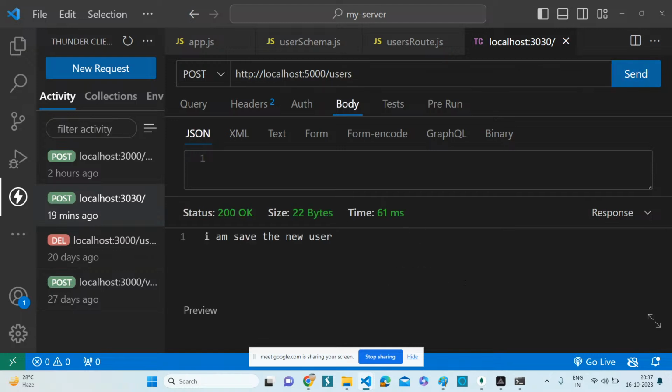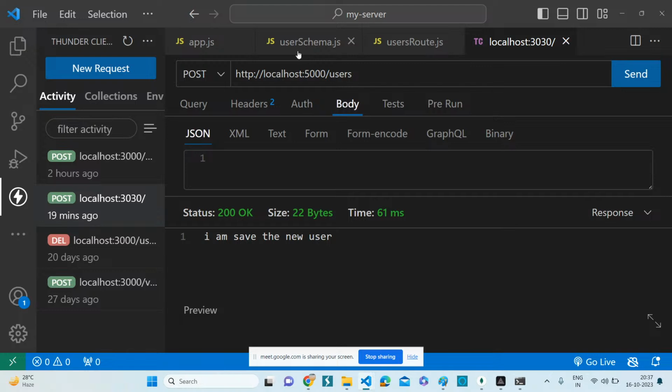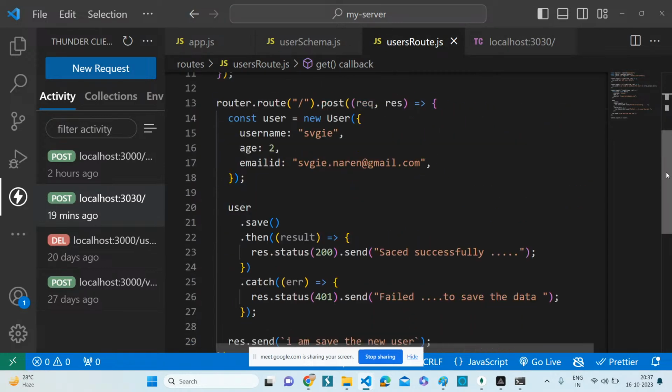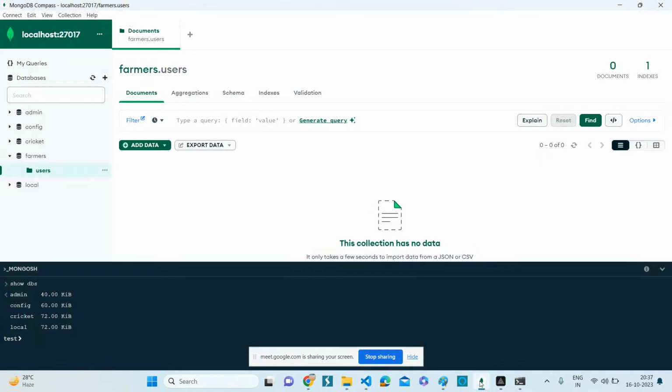Boom, I'm saving the new user. Whether it is hitting properly or not. I think we have added... we need to remove something. I think we didn't remove this message. Okay, but let's see. Looks like, oh, successful.